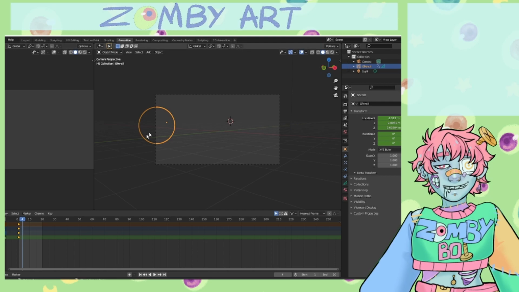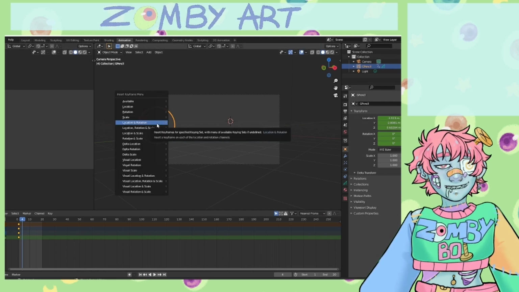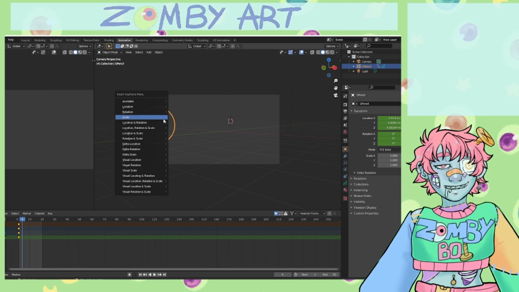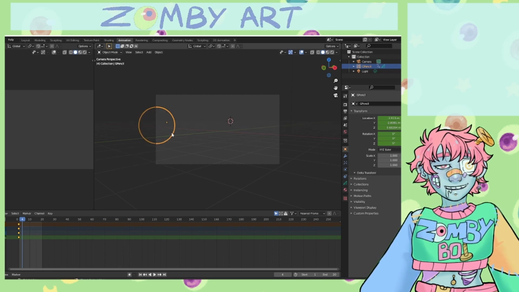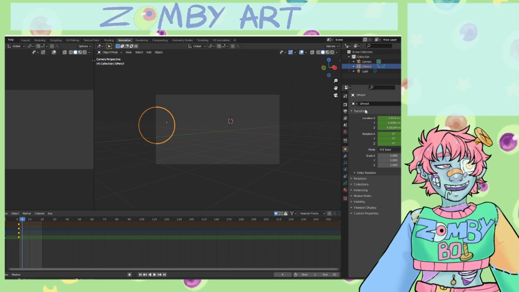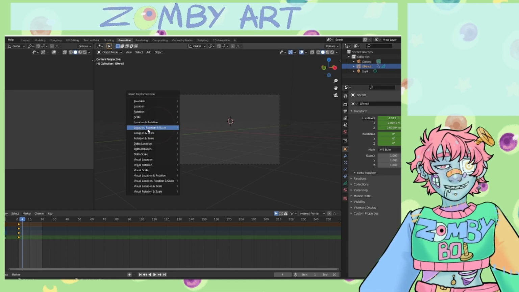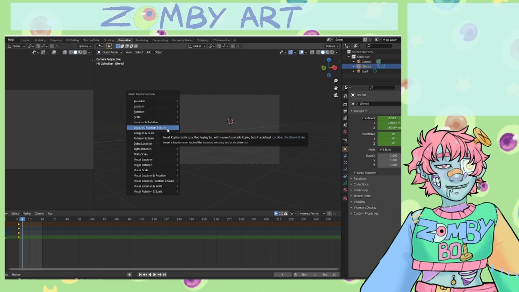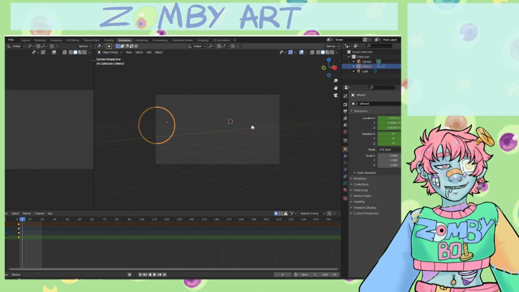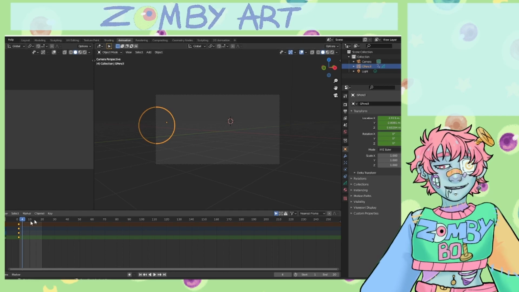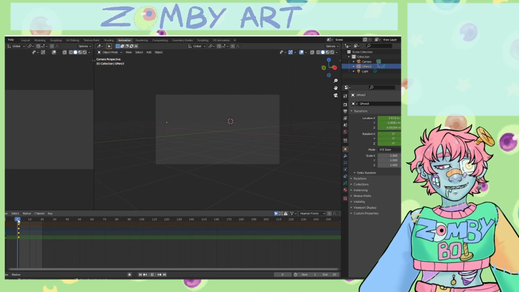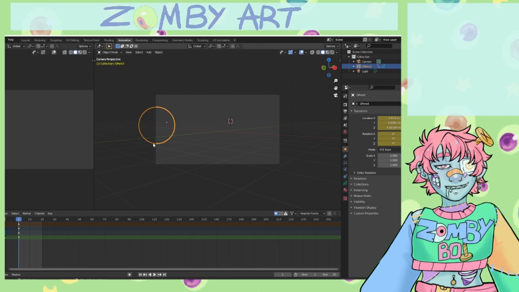To be fair, location's all you need, but I always click location rotation in case I change the rotation later on, and then suddenly I'm like, let's change the rotation for the entire thing. So location rotation, or location rotation scale, if you think those are things you're going to play with, click all of them. That way it saves all of those as a keyframe, right? It saves everything as a keyframe.